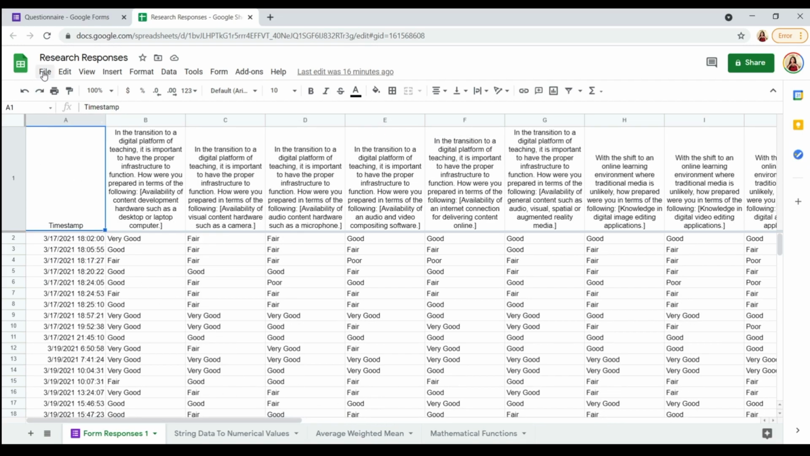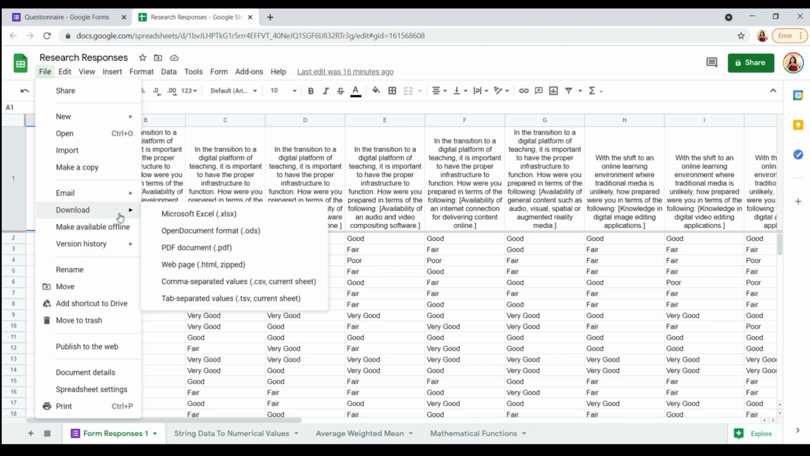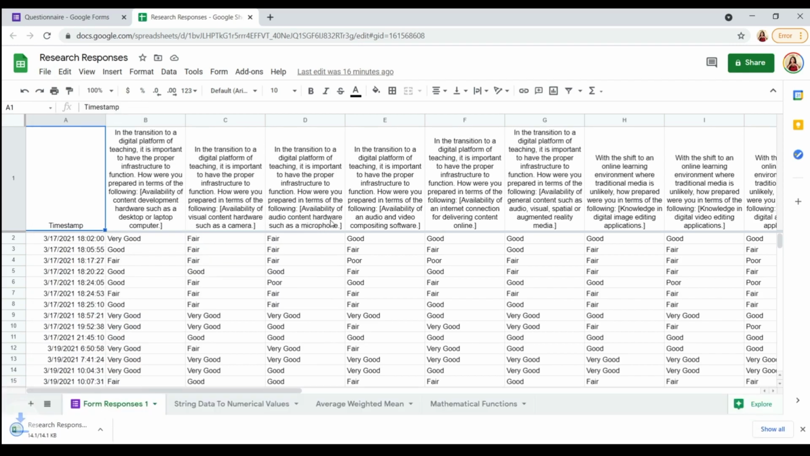Now let's go to File, then select Download, and select Microsoft Excel or .xlsx. Once you click it, a download pop-up will appear right here, and you can click Show in Folder and then use it for other processing purposes later on. And that's how you extract or download XLS data from Google Forms.